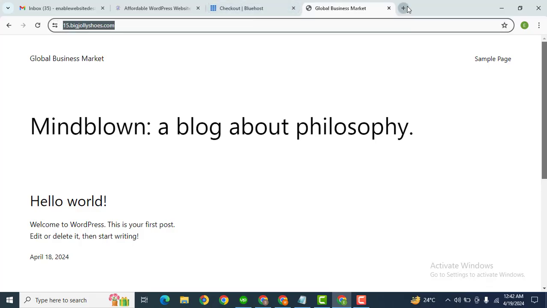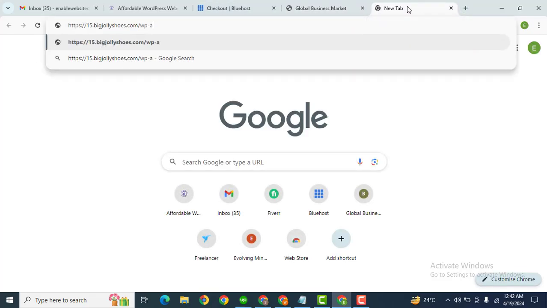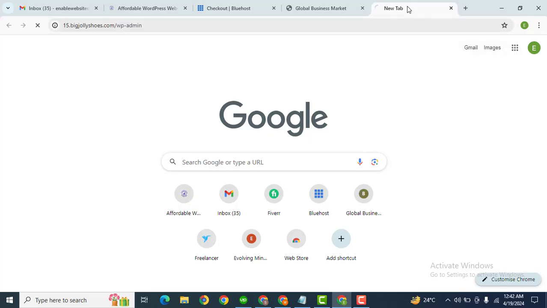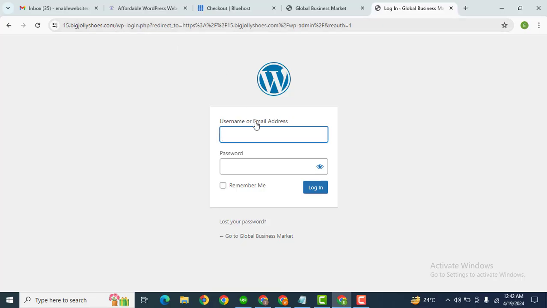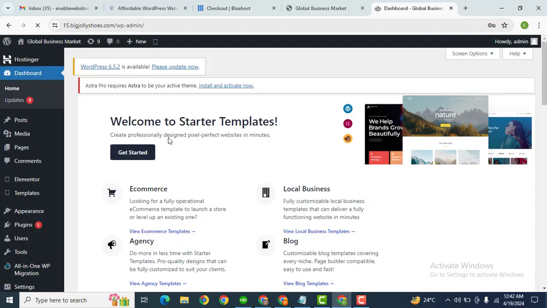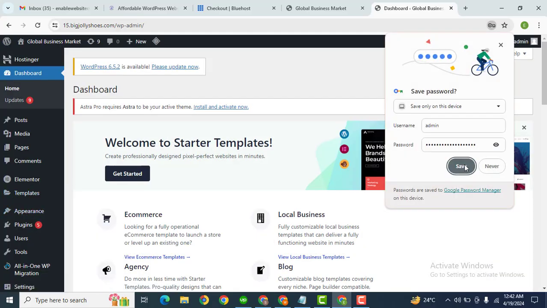Now let me log in. So to log in to any WordPress website, you need to add /wp-admin, and after that let me add the login. So now I am in the WordPress dashboard.